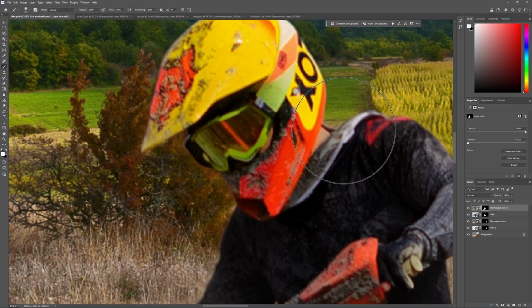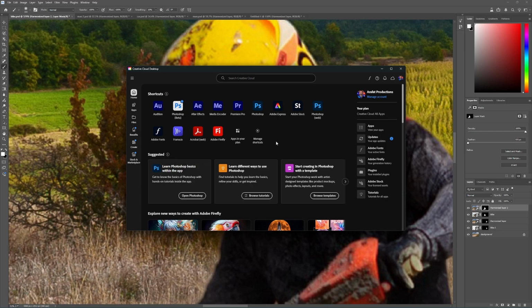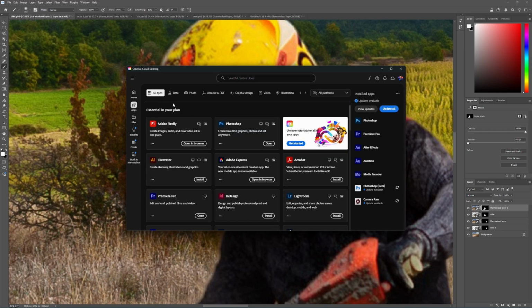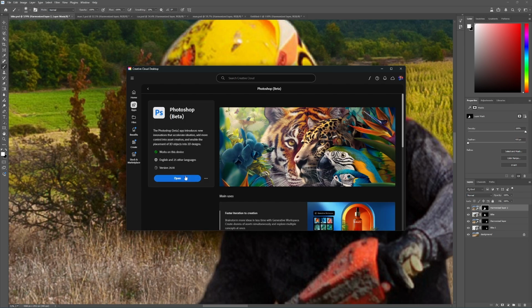So before we start, I'm sure you are excited about that, but this feature only exists in Photoshop Beta. If you don't know how to get Photoshop Beta, just go to Creative Cloud Desktop app and then go to apps. From here, click on Beta and you can see here is Photoshop. You have to just click on install and it will install that version.